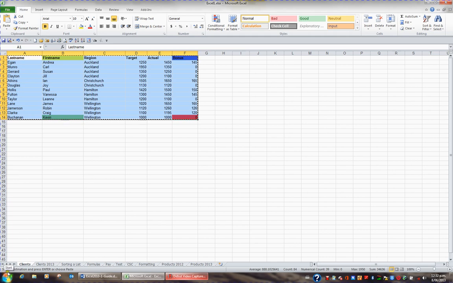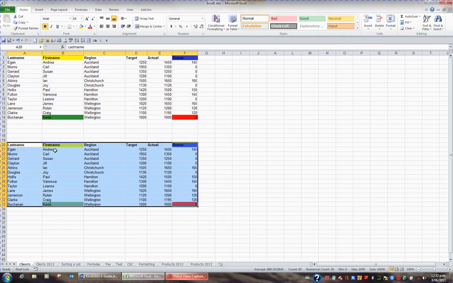Select your destination and press enter. I might like to put it in A20, so that's my destination that I'm going to select, and then press enter. And there's a copy of the data to save me retyping it.